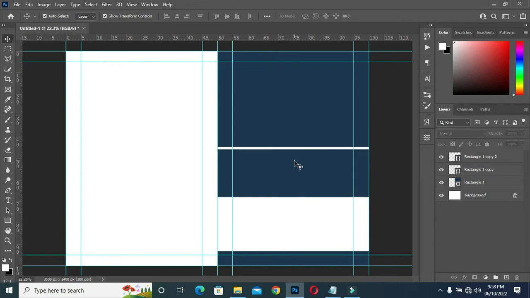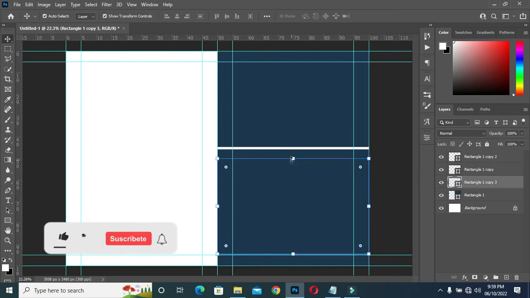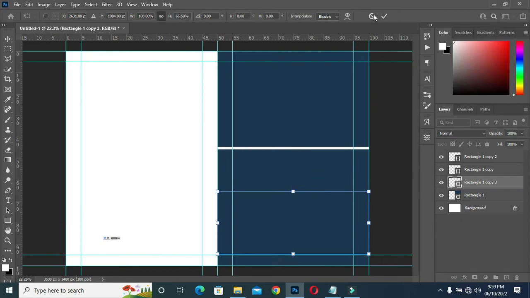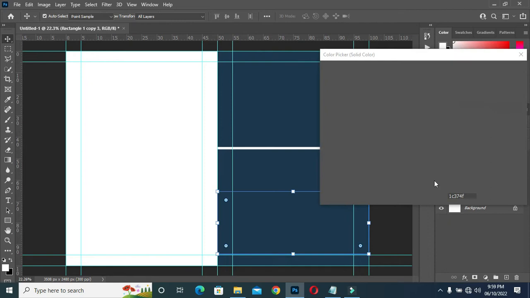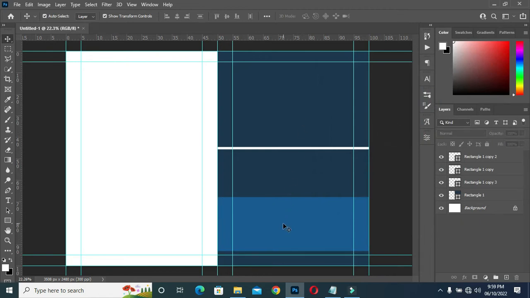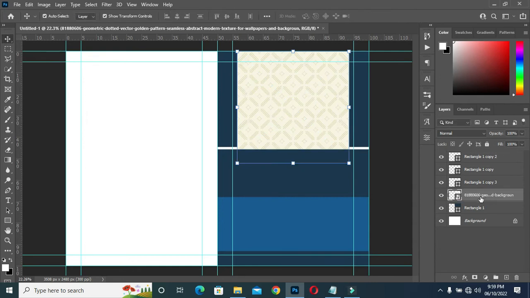Alright, so again, what I'm going to do now is duplicate this one, Ctrl J, then hold your shift key, I will drag this one over here. I will leave it over here. Then I'm going to change the color so that I can identify it easily. Alright, so I will bring this image, then position it over here, drag it down here for this, then you scale it out.